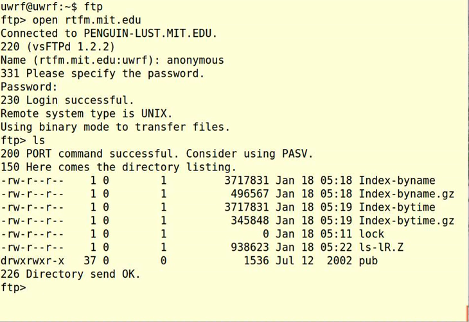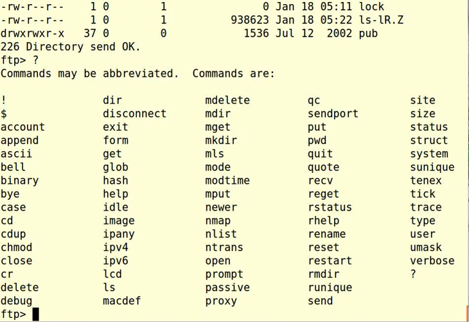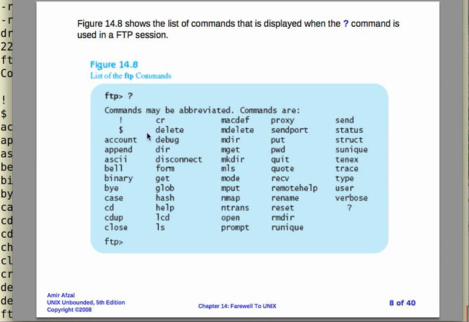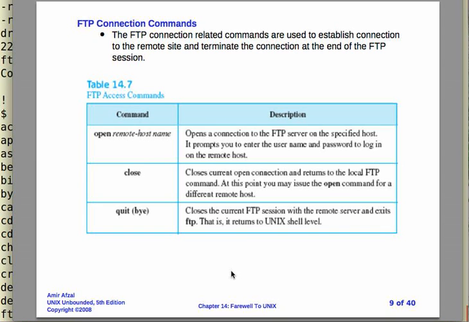You can type in commands like ls. If you want a complete list of commands, use the question mark. As you can see, there's a lot of commands, probably more than we can go over in this video. If you want to quit, you say bye, and we saw that the last time. Typically, we would say FTP and then the name of the server, or you can say FTP, return, and then open, the name of the server. Close does the opposite of open. You close the connection, and quit gets you out of the program.